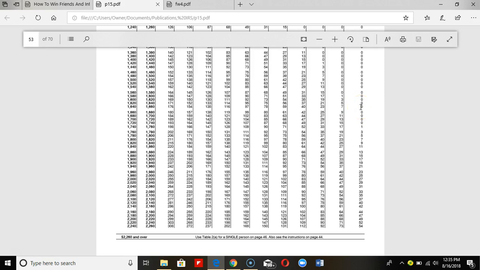Now, I've seen plenty of people that want to put 0 or 1 on their W-4 so they can get more coming back as far as a refund on their tax returns. But according to their circumstances, that's usually not the case.